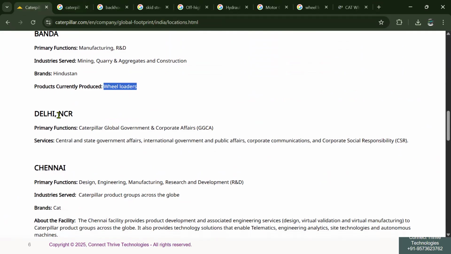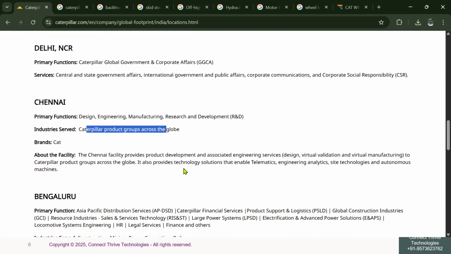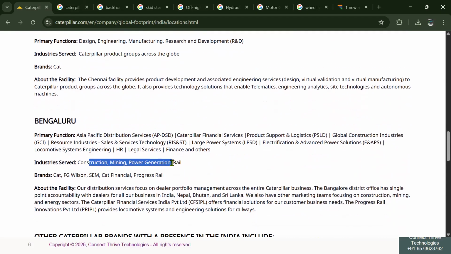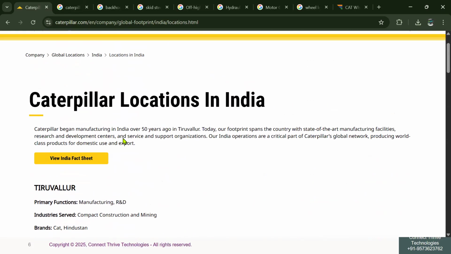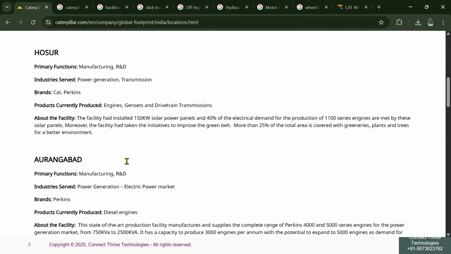Delhi NCR is mainly for corporate affairs. That means the IT team will sit there and maintain all the employees, and there are meetings, decisions, board meetings. Chennai also has manufacturing and R&D. Bangalore also manufactures construction, mining, power grid related and rail related equipment. So as an example, Caterpillar exists in India in these many locations.